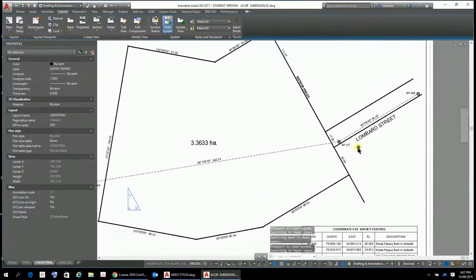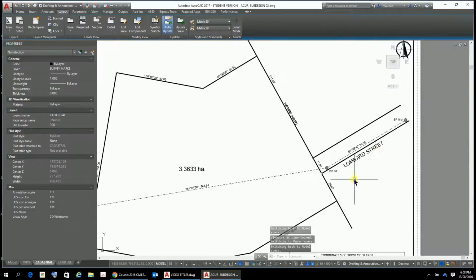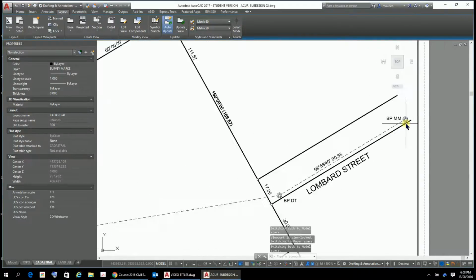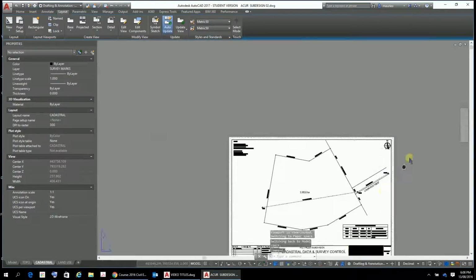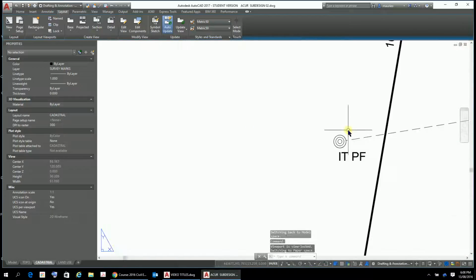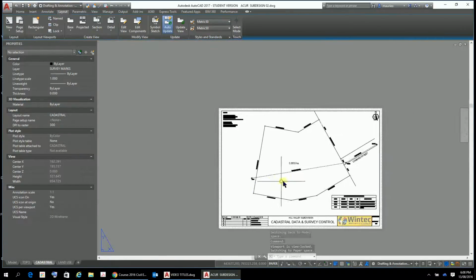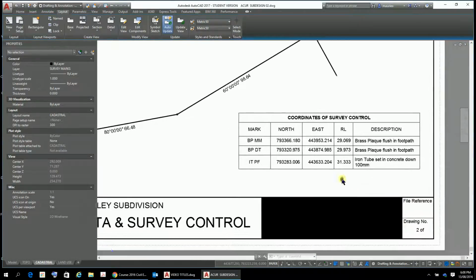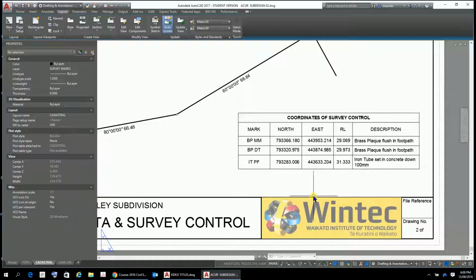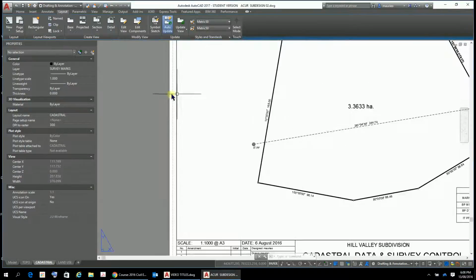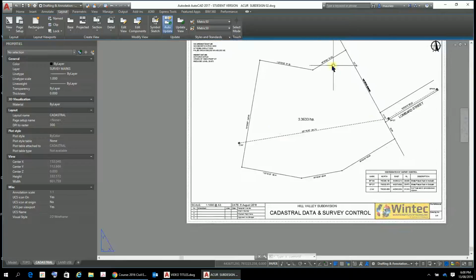So I've put in 3 survey control points, and I've matched them to the surface so that their heights roughly coincide with the surface heights. Remembering, of course, that the iron tube PF there has been buried. I've put here a table showing their coordinates and some details about them: a brass plaque, flush in the footpath, and an iron tube set in concrete down 100 mils. So essentially the outside boundaries is what you would have, and some survey control, a minimum of 3 marks.